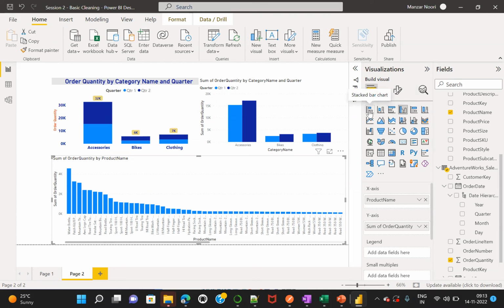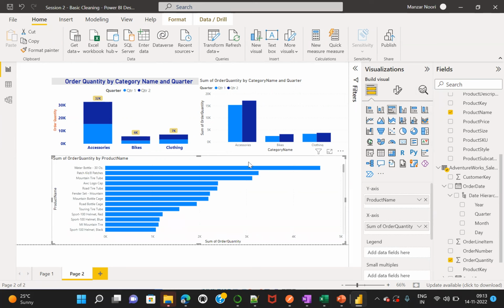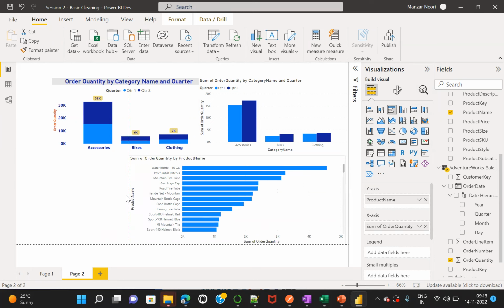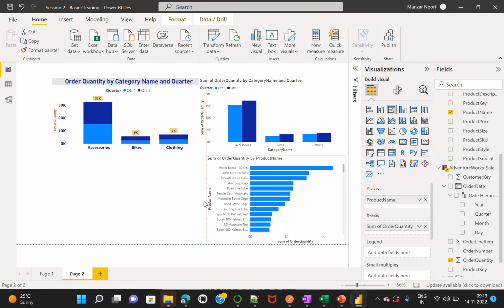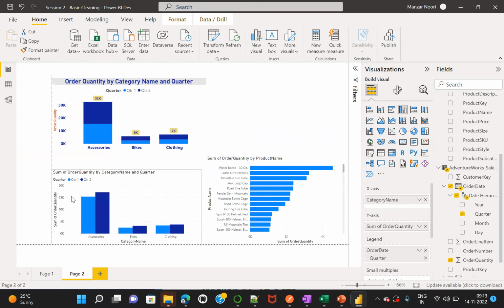Fine. So stacked bar chart, this is 100% stacked bar chart. Okay. 100% again is different. This is percentage wise. And yeah, now we can just go to clustered bar chart. And here you can see we can show it in a better way.